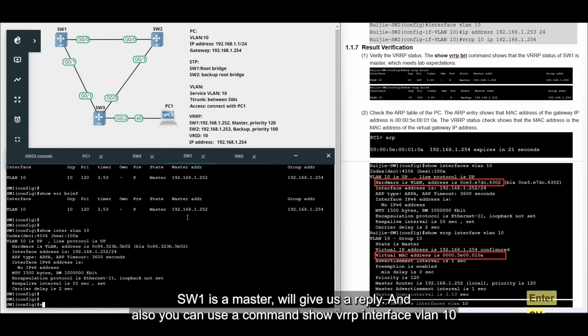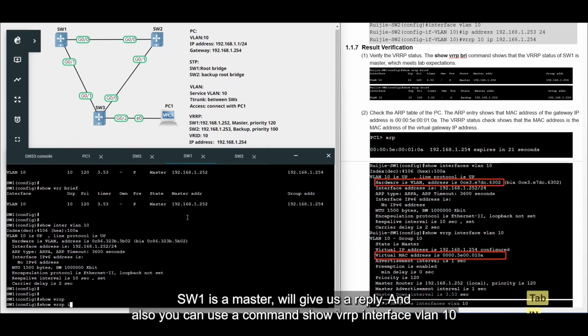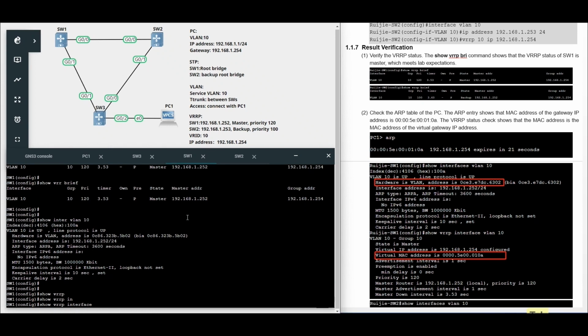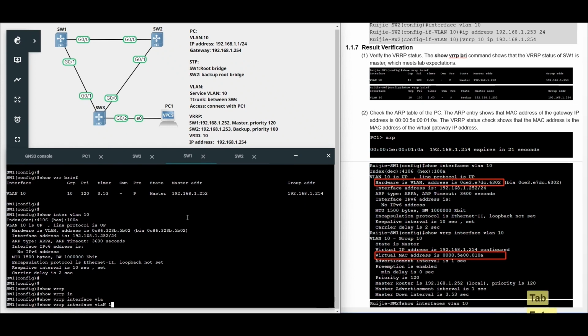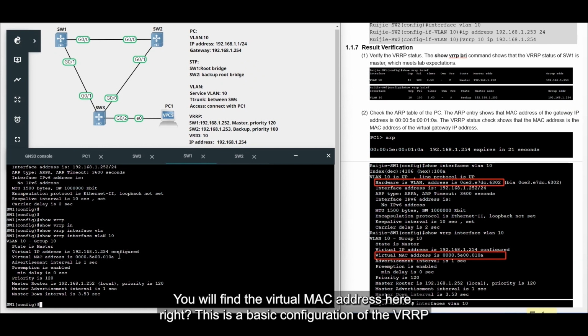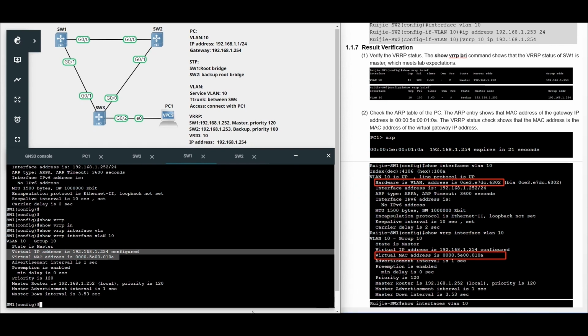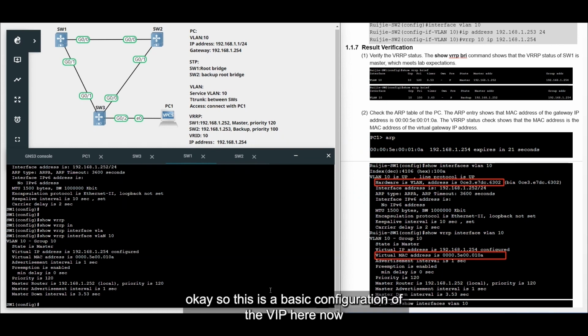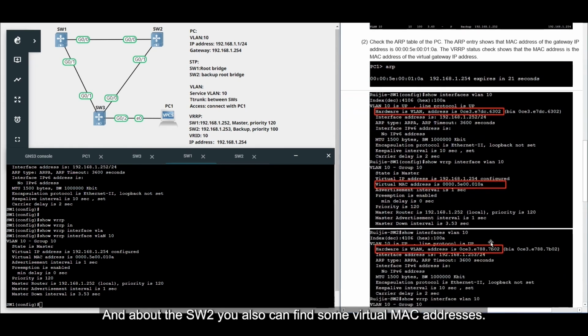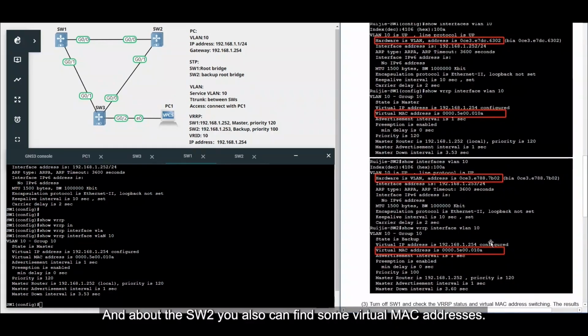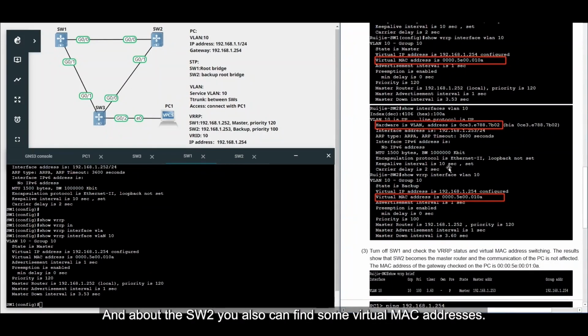And also you can use the command show VRRP interface VLAN 10. You won't find the virtual MAC address here, right? This is a basic configuration of the VRRP. Okay, so this is the basic configuration of the VRRP here now. And about switch 2, you also can find some virtual MAC address.